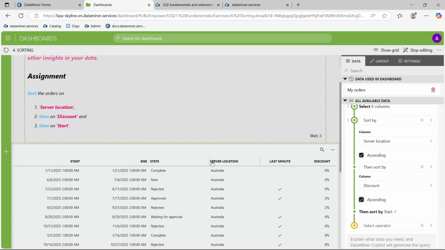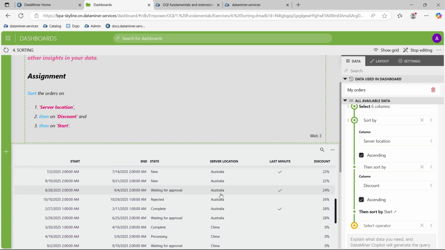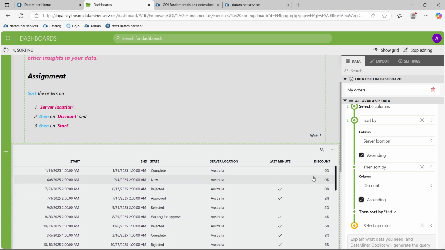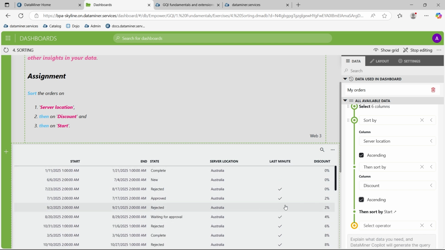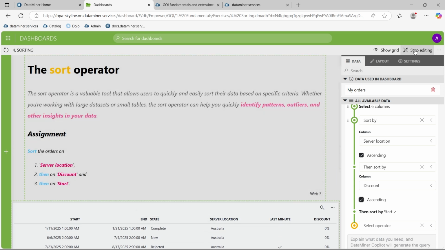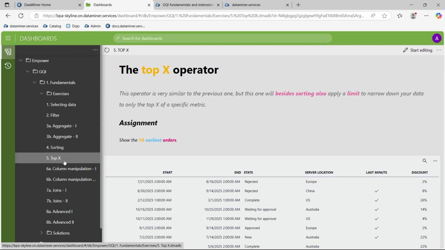And here you can see, so we have the server location, so everything from Australia will come first, etc., etc. And also the discounts will count up, so that's good. And we can also see that the earliest start date is at the top. So that's the overview that we wanted from our data. Let's see how we can use the top X operator.